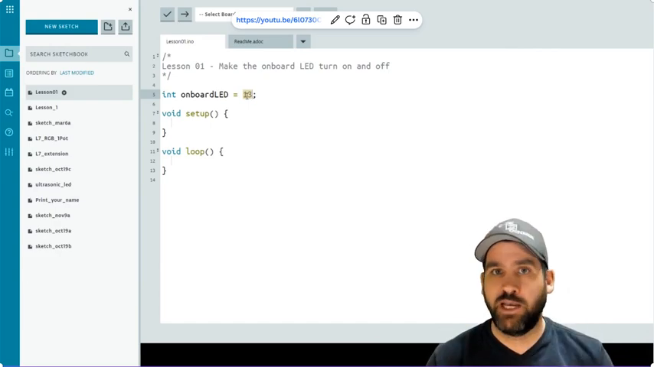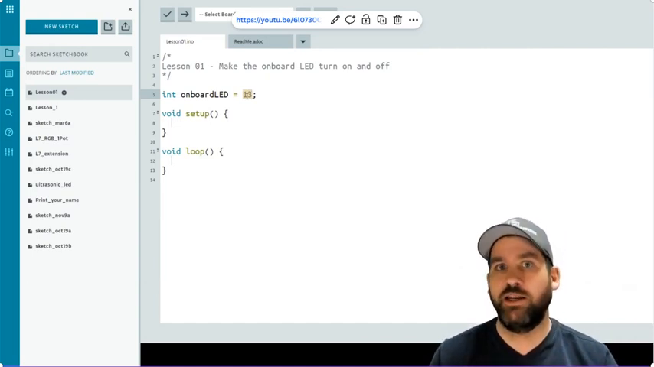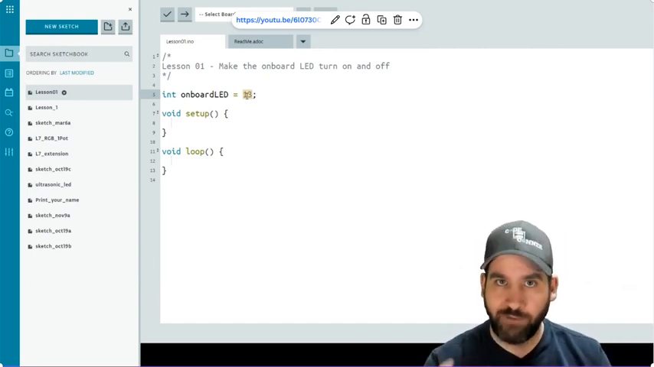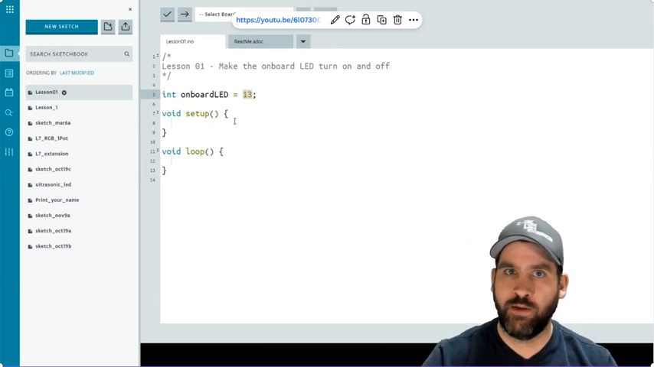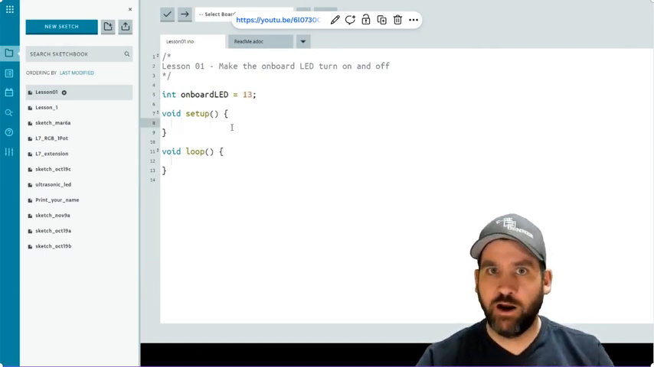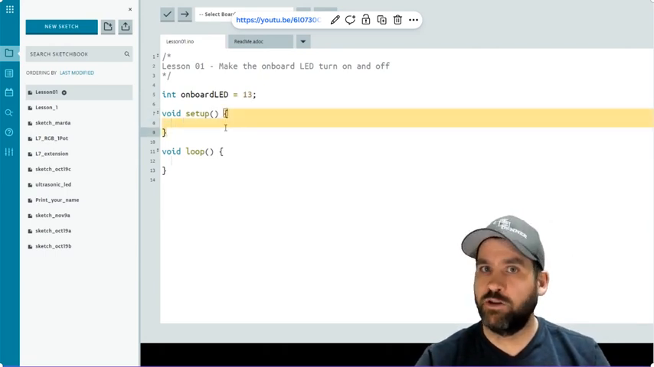What if it wasn't 13 anymore and I needed it to be 7? Well, if I had it in there 20 times, I'd have to go change 20 different numbers. But now I'd be able to just have that one variable name and it would automatically adjust for me. It's really, really important that we use variables for this stuff. Awesome. Moving on.